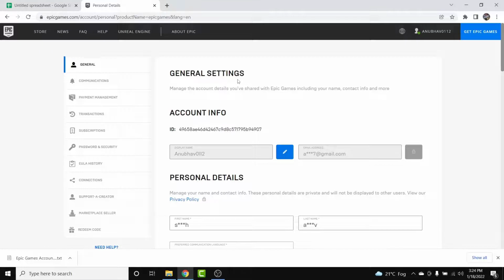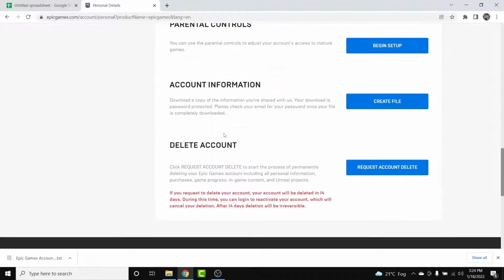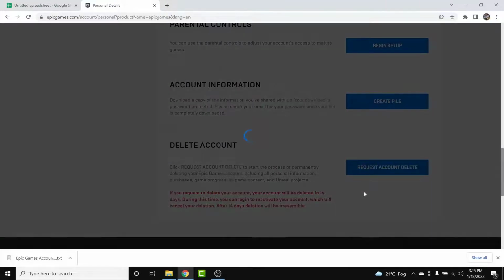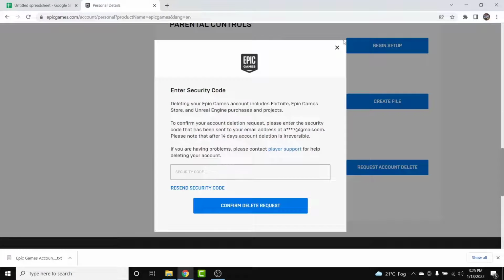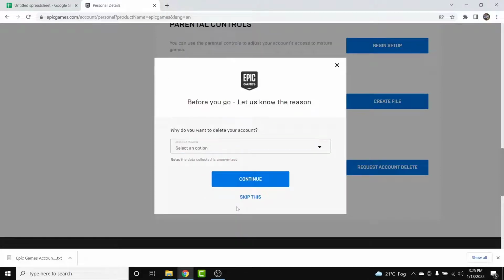From here, what you want to do is scroll down to the bottom until you see the option labeled as delete account. Here what you want to do is tap on the request account delete button in order to permanently delete your Epic Games account. Once you tap on that button, a new pop-up window like this will open. Here what you'll have to do is enter the security code that Epic Games has sent to the email address that you're using as your Epic Games email address. So wait for that code to arrive, then enter that code here. Once you enter that code, tap on the confirm delete request button.